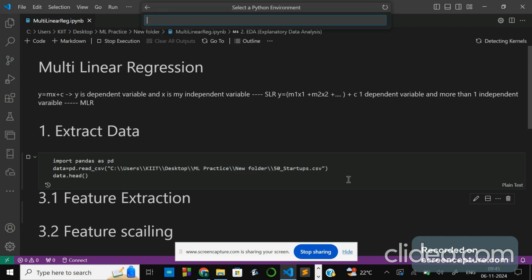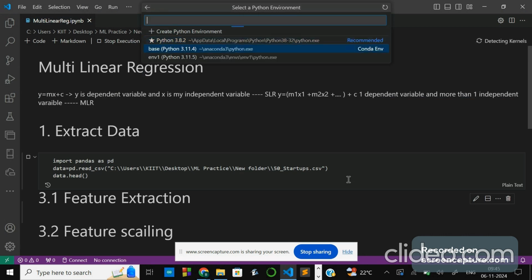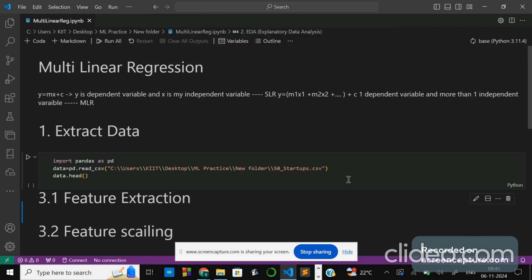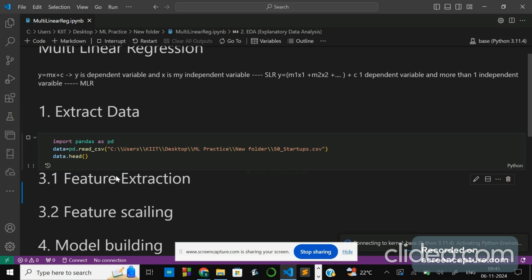Python environment, kernel detected, conda environment. Now I have multiple independent variables. What are those? Let's see what we will get. It is still connecting. Once it is connected, it will execute.